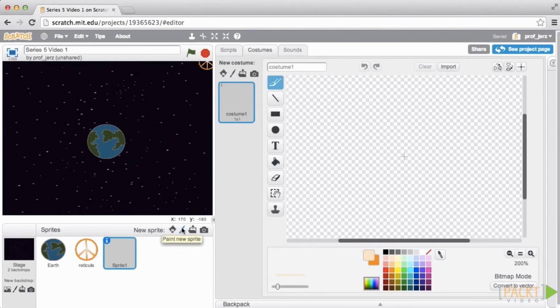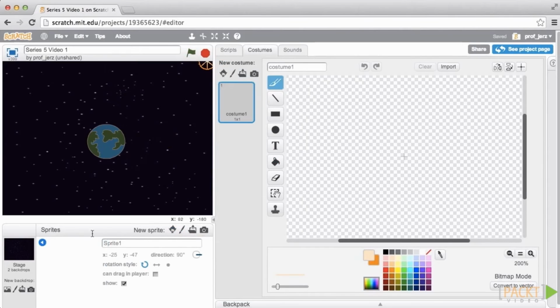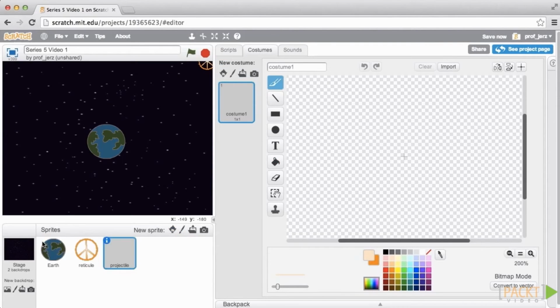I'm going to paint a new sprite. I'll name this projectile, and I'm going to draw a heart. You can, of course, draw whatever kind of missile that you want. I'm going to get the circle. I'm going to make it a filled circle. Let's give it a nice mid-red color. I'm holding the shift key down. I'm going to draw one circle to one side of the crosshair.